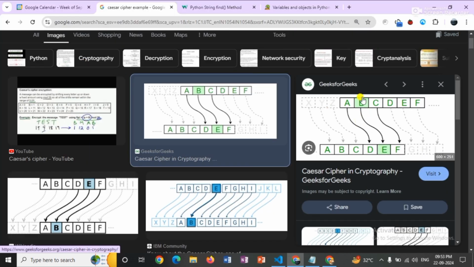You see here that A is being encrypted as D, B is being encrypted as E, C is being encrypted as F. So what it is doing is basically replacing A with the third next letter in the alphabet, B by the third next letter to B, C, D, E. And also if we go to the end of the alphabet like X, Y or Z, because after Z there is no third next letter, or there is no next letter even.